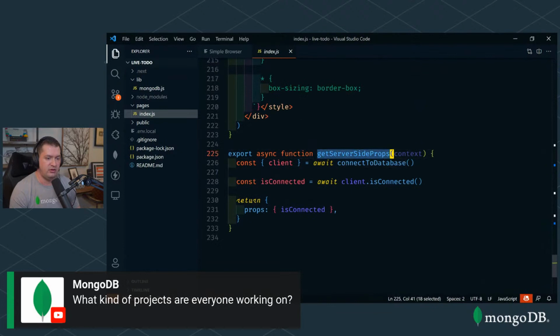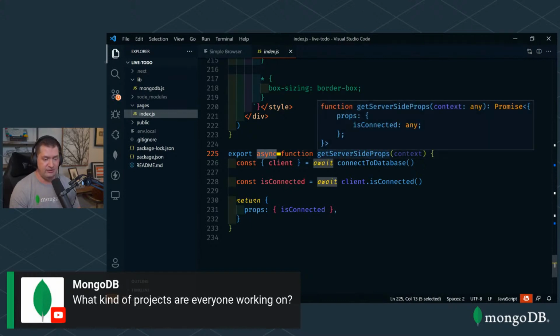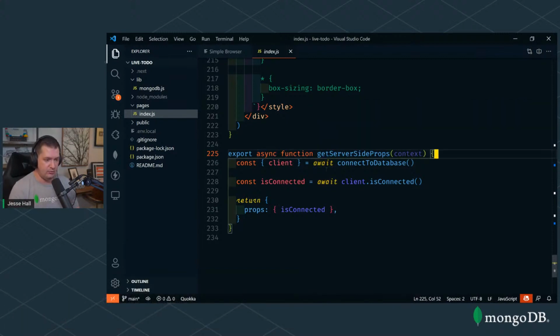to this getServerSideProps, which is, again, a Next.js thing. getServerSideProps is an async function. It's going to get data for our app server-side. So it's kind of a Next.js built-in thing. And this is where we're getting our client from connect to database.